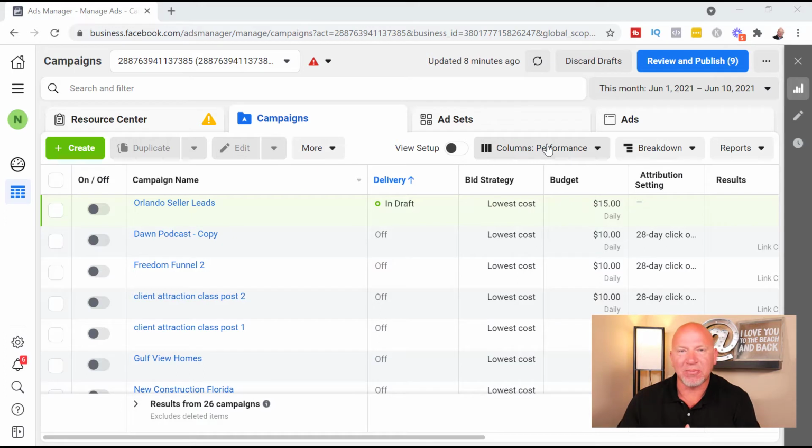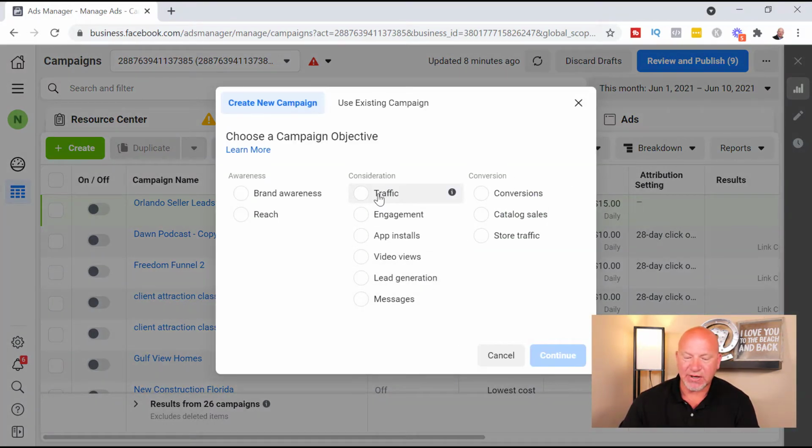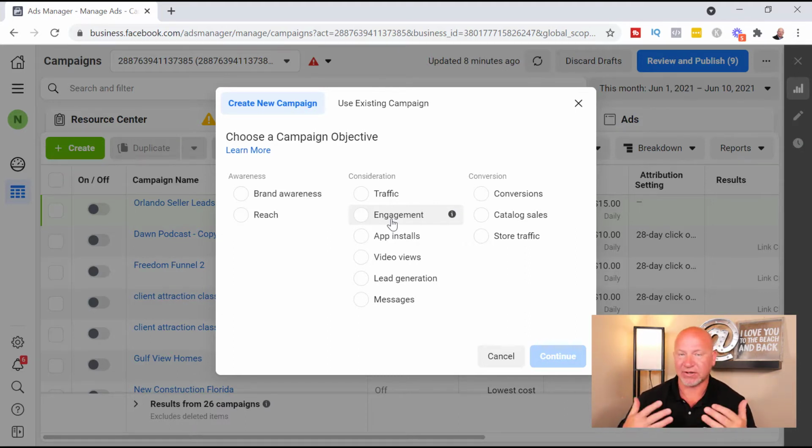Hey guys, so welcome back, and here we go. First of all, you're going to go to facebook.com/ads/manager, and it's going to bring you to a page that looks similar to this. Right here on the left hand side, you're going to click on create. If you're trying to drive traffic to a blog site or your website, you probably want to use traffic. If you're trying to get engagement, like likes on your post or comments, or building your page, use engagement.